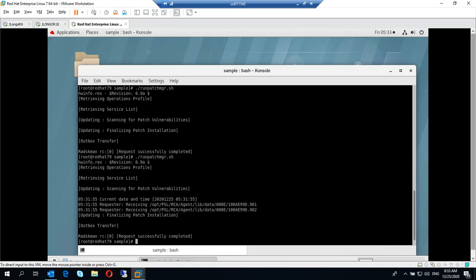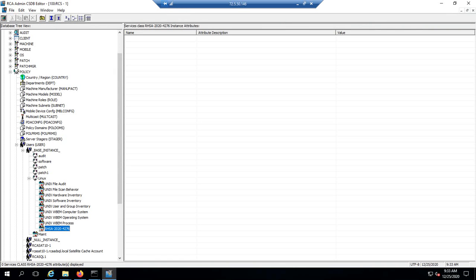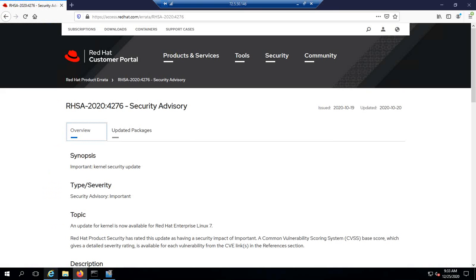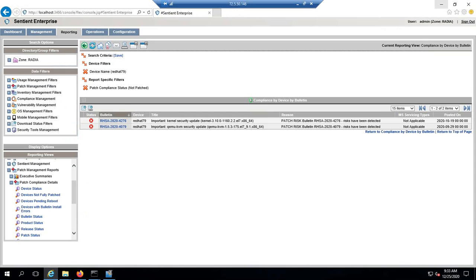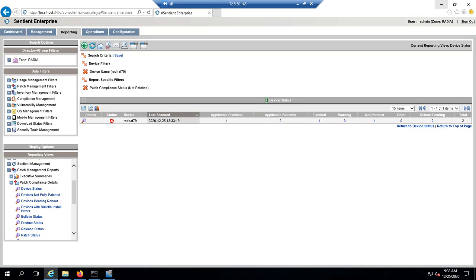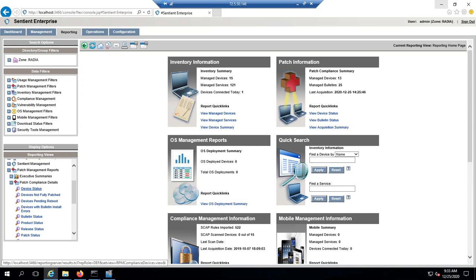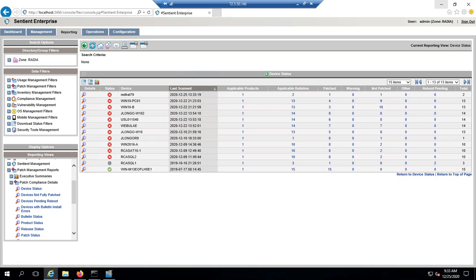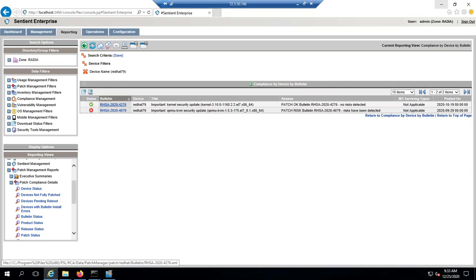So now we can go into the reporting and check the status of this bulletin 4276. Let's go from the beginning. And we can see that we are now patched for 4276.